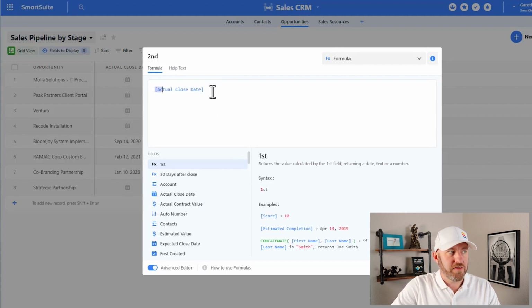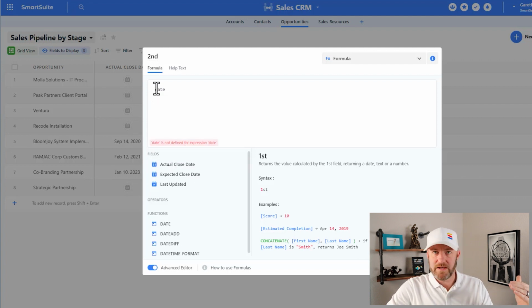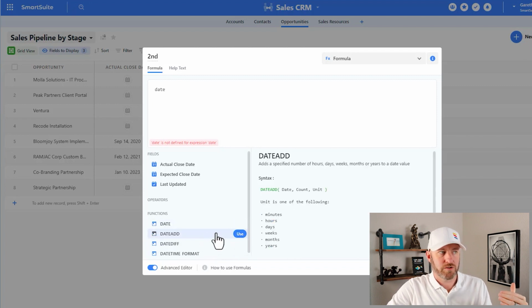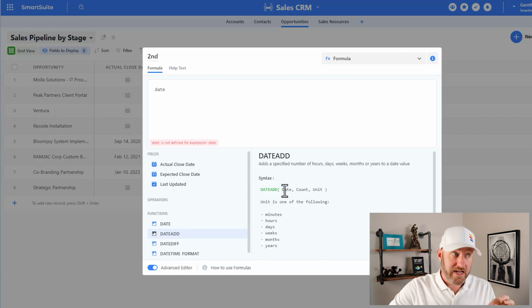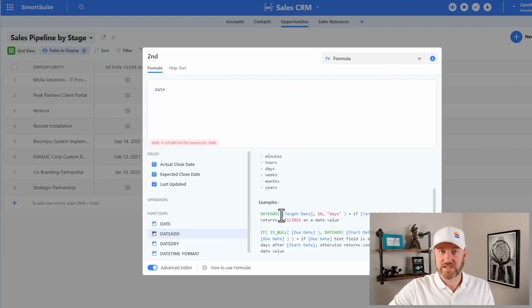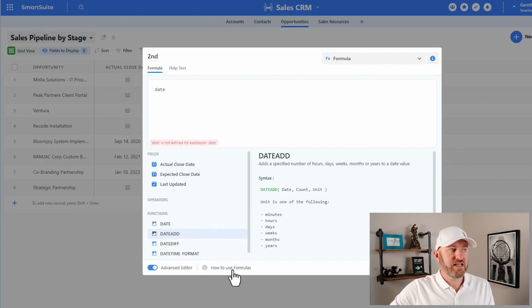But what I really want to do with this is I want to perform some math. And so I'm going to say date add. When I type in date here, I see my date functions popping up. I want to use this date add function, which if we look at it, says it's going to take a date, it's going to take a count, so a number, and then it's going to take a unit, and it will output the math. So, for example, if we take date add to a target date and add 10 days, and if the target date is the first day of 2021, then 10 days later is the 11th day of 2021, right? Pretty straightforward.